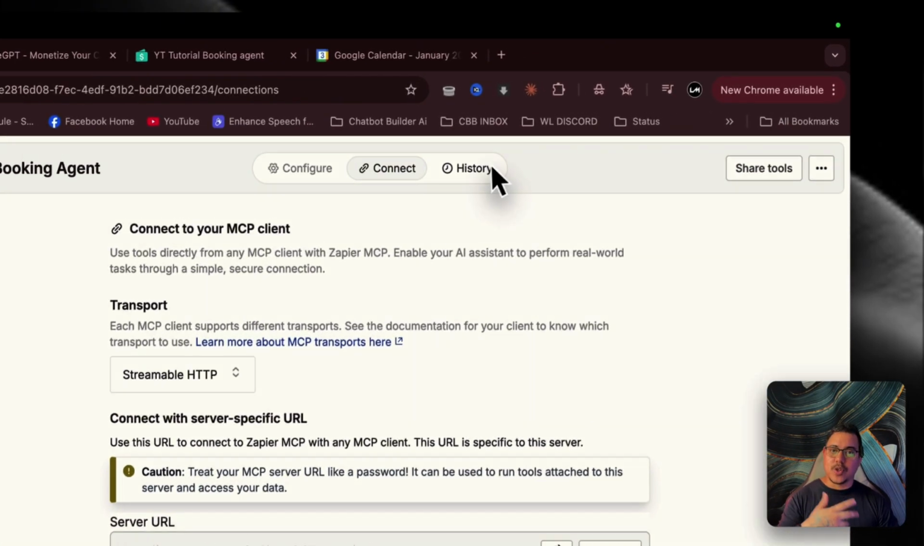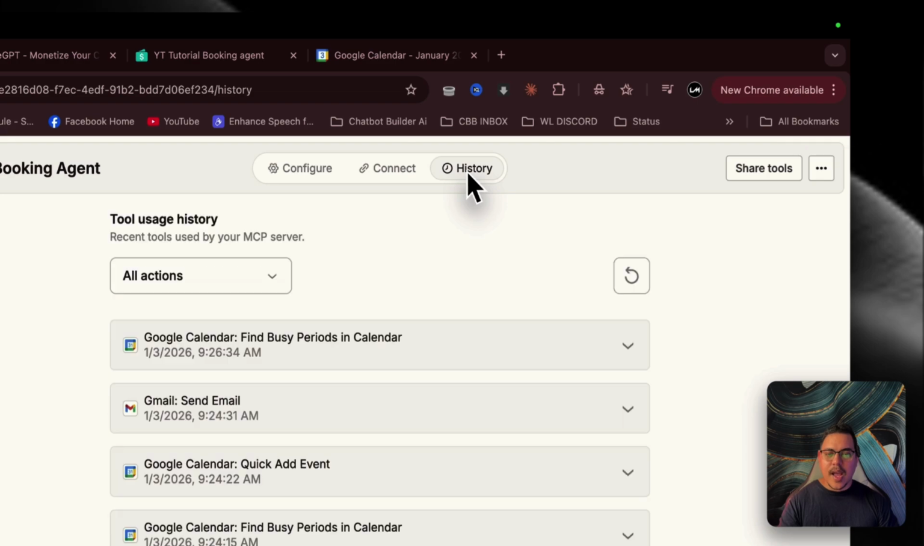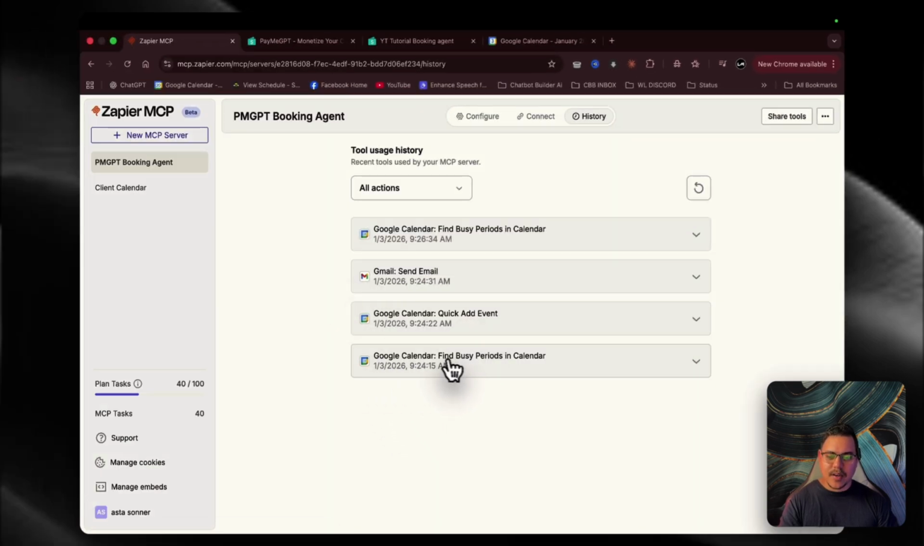So if you're ever not sure if something is working, you can go to history and you can actually look at what it's doing. Google Calendar: find busy periods in calendar, quick add, send email, find busy periods in calendar. So it shows exactly what has happened, the steps that it has taken.